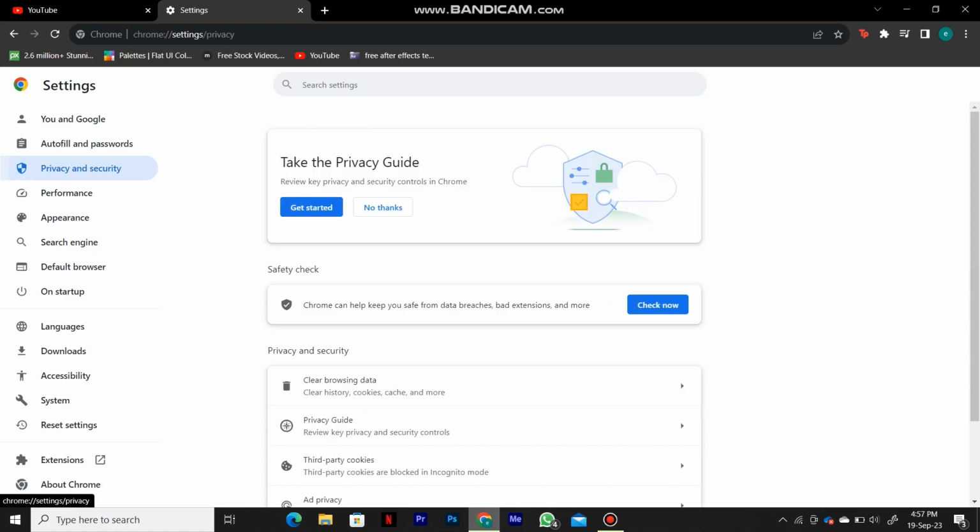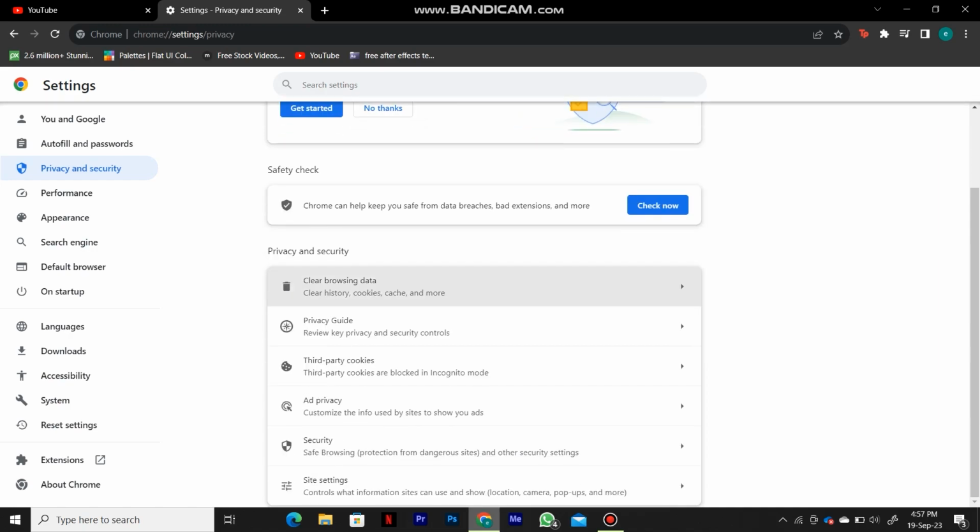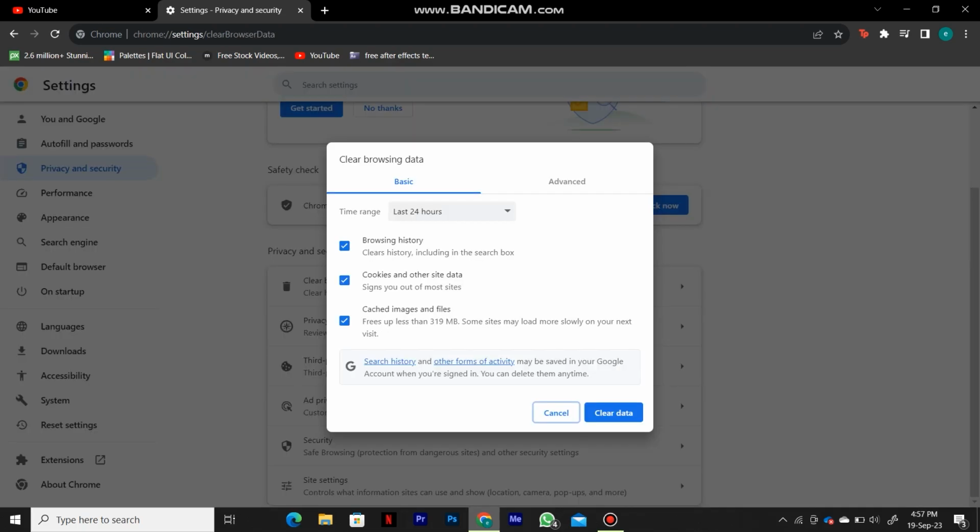Here you will see Clear browsing data. Then Google Chrome is going to open up this window where we can clear our browsing data. We can see two different sections on this window. We have the Basic section and the Advanced section. Make sure that Basic is selected, and then we can play around with these options.